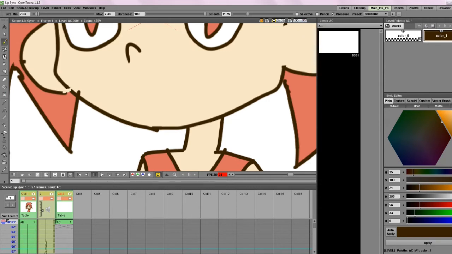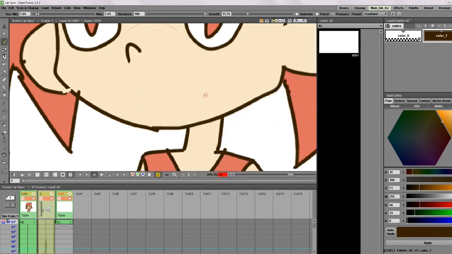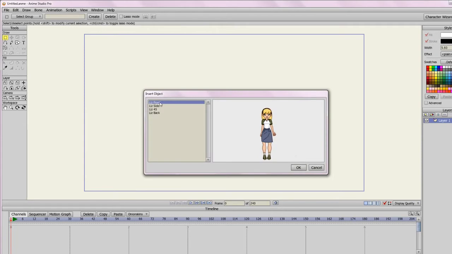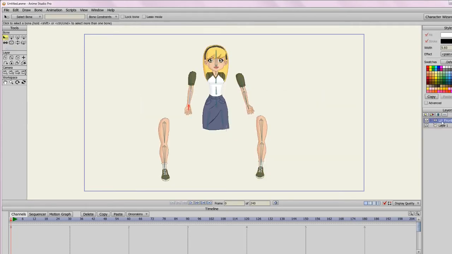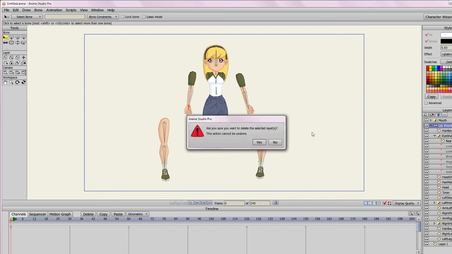I'd like to take a look at Anime Studio with you guys because they have a whole lot of examples of mouth movements. So let's just import a mouth right here and take a look at how it's going to work. Which one should we get? I don't know. I just like Liz. So let's import Liz and just get her mouth. Delete everything else.